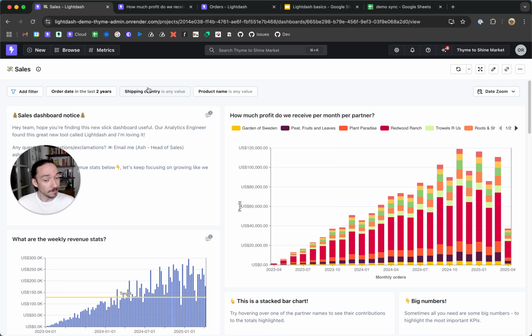But what if the questions you're asking haven't already been answered? That's where the explore functionality of Lightdash comes into play, allowing you to easily self-serve and answer your own questions.